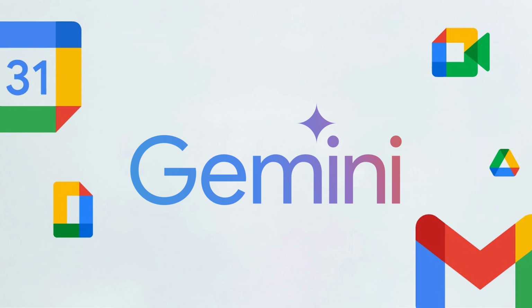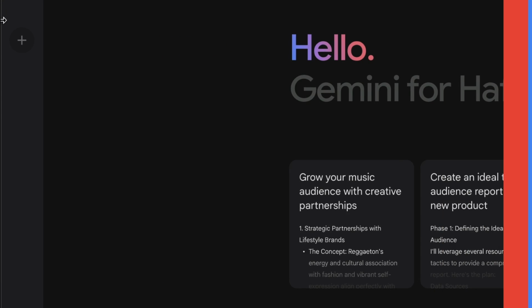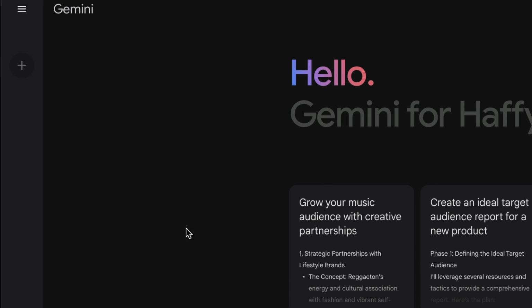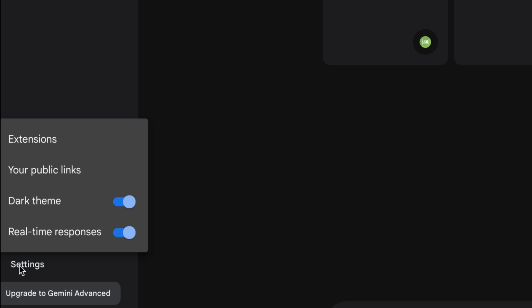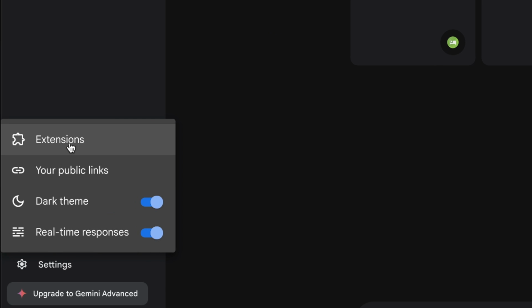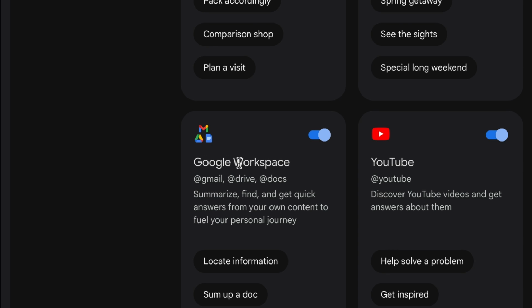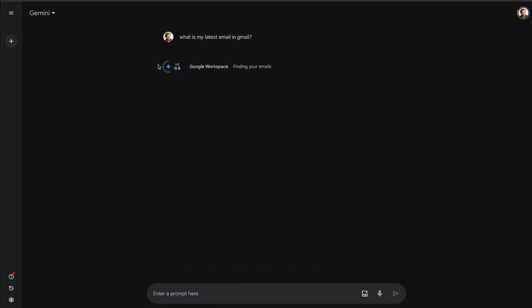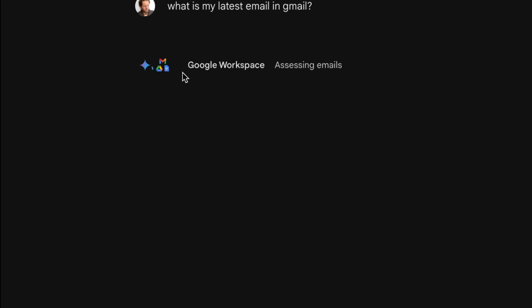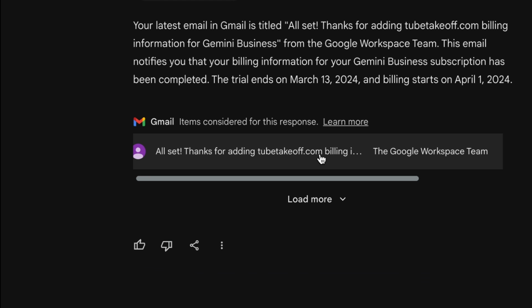Number seven, Gemini for Workspace. So as you can see, I'm on Gemini, and this is using Gemini Ultra, the most advanced LLM that Google is producing. And you can see that when I have the settings and extensions, we have the Google Workspace integration. What is my latest email in Gmail? You can see that it's trying to search through my Google Workspace and assessing emails, and then it will say that it literally found my last email.